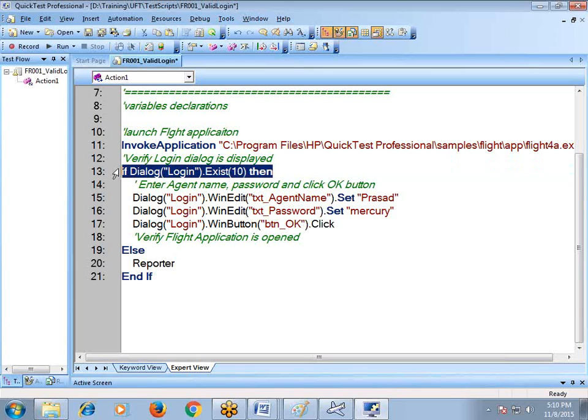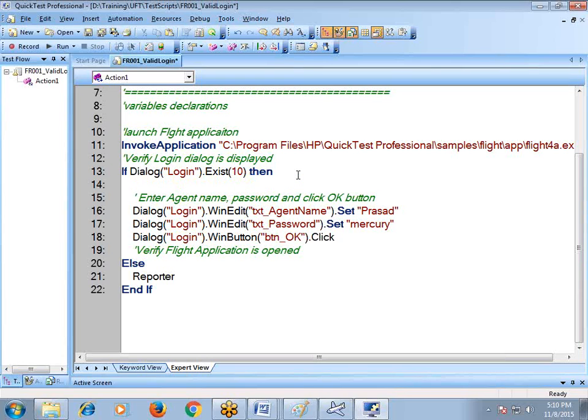See, both should be reported, either pass or fail, whatever it is. That verification status should be reported in the result file. It is very important. So if the control comes inside the if condition, what does that mean? The dialog box is displayed. So I want to report that.